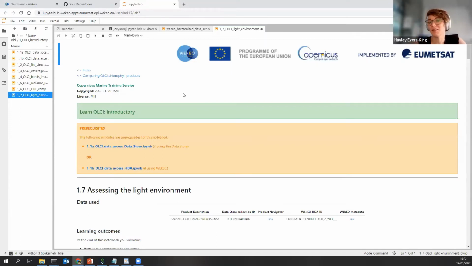So maybe there's something there that's useful for you, but we're also very keen to learn from how you do things to improve the way we write our notebooks as well. So I'm very much looking forward to seeing how you approach writing your notebooks.